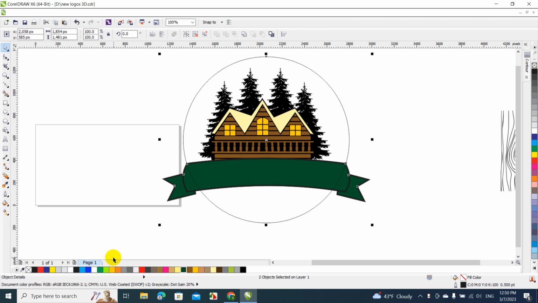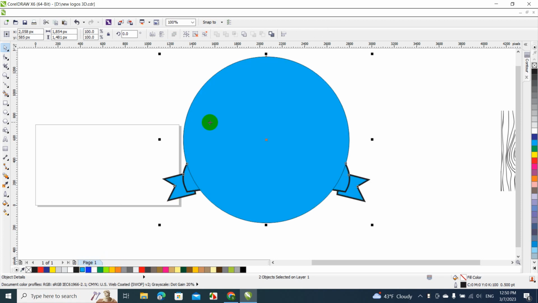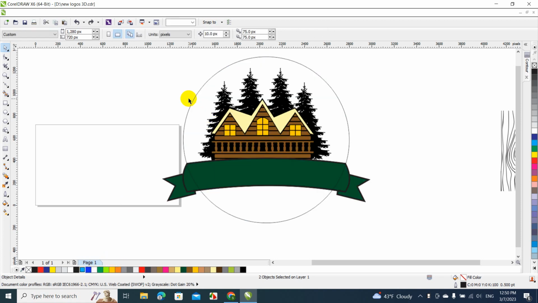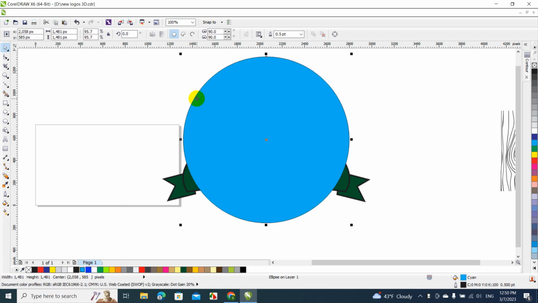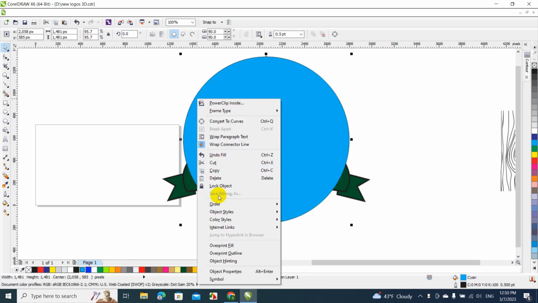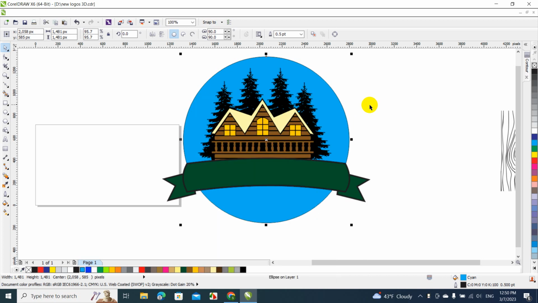Okay, so let's do this sky blue. Oh, I forgot to, okay, there we go. Because it was grouped together. That happens a lot to me, so I'm sorry. Yes, I always forget to do some stuff like that.